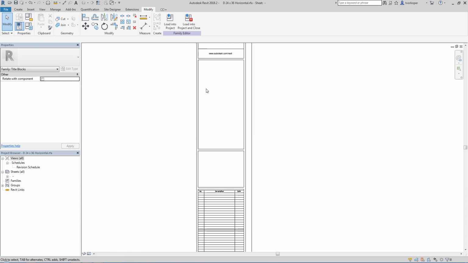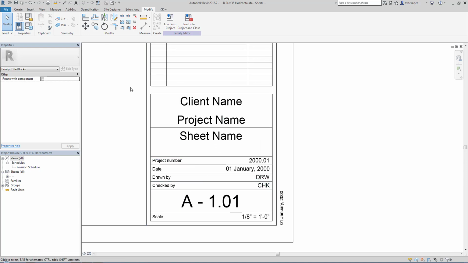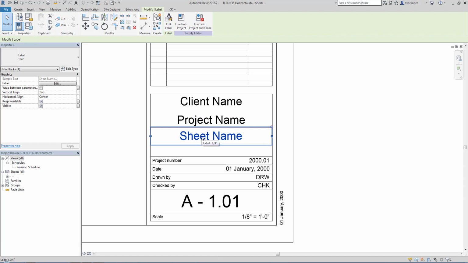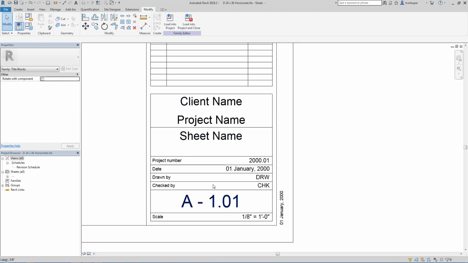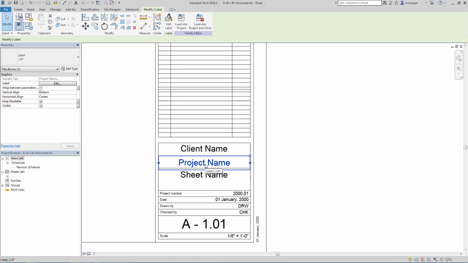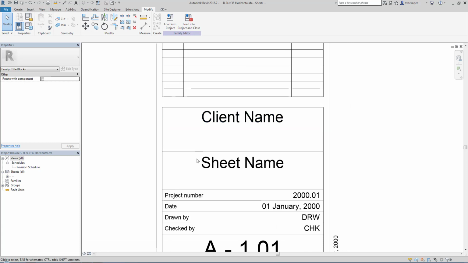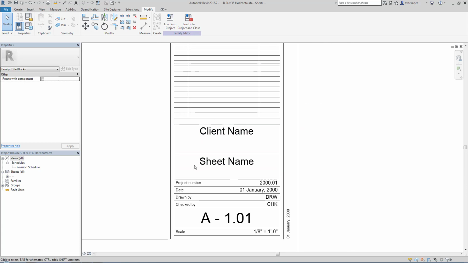Before moving on to the area where we'll put the project name, let's take a look at the bottom right hand side of this title block. You can see that there are specific labels that have already been filled in. Client name, project name, sheet name. We're going to go ahead and create the project name up here. So I'm going to delete this label. Labels are text that can be filled in with information once this title block is loaded into a project. The text that you see here where it says client name, that is just a placeholder for the client name.